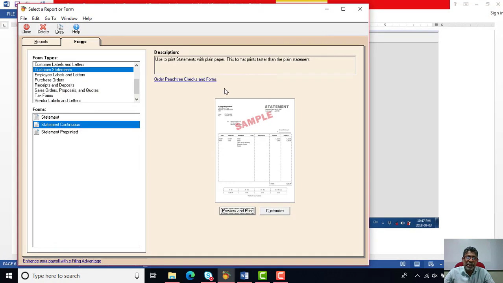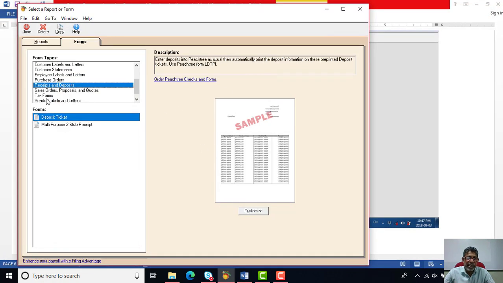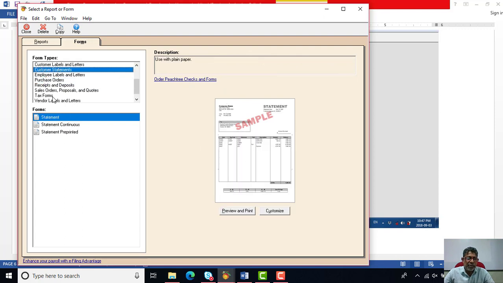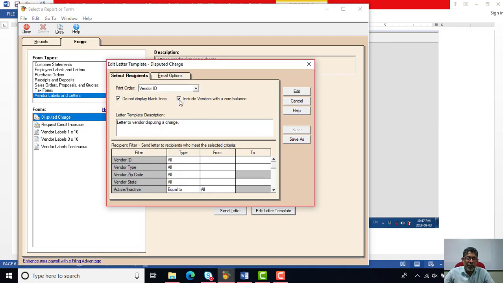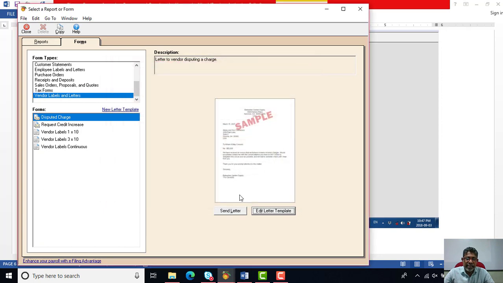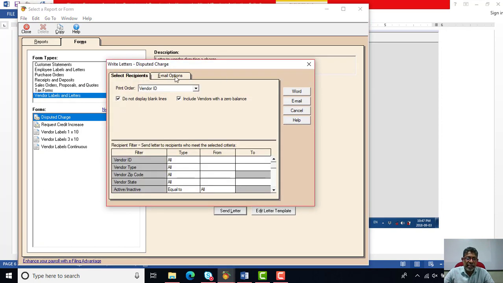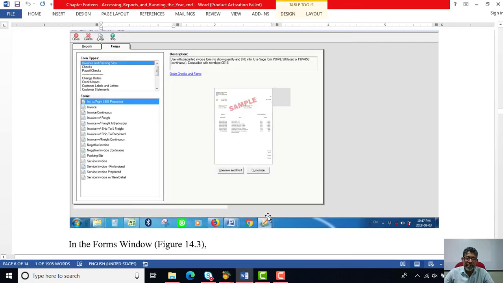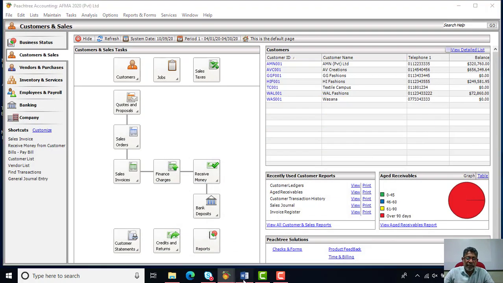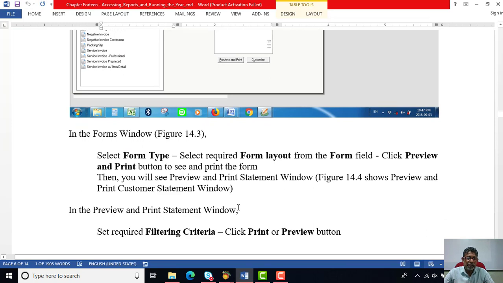These statements are also available. You can check various other types of statements which will appear very easily once you click that. Various kinds of letters, even vendor letters, if you want to get that, you can edit this template, or you can send the letter. Email options are there whereby we can email the letters accordingly, right? So we can do this modification very easily. So this is how to generate various types of forms.